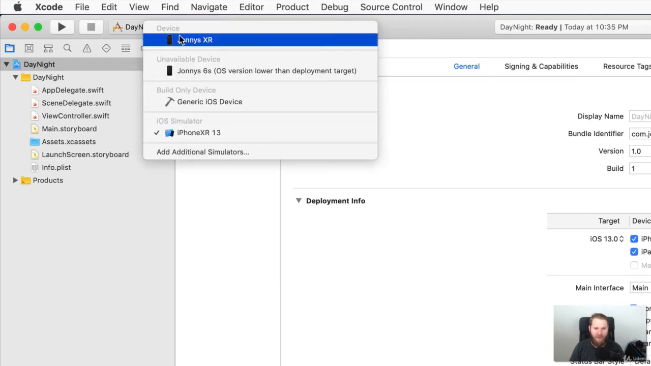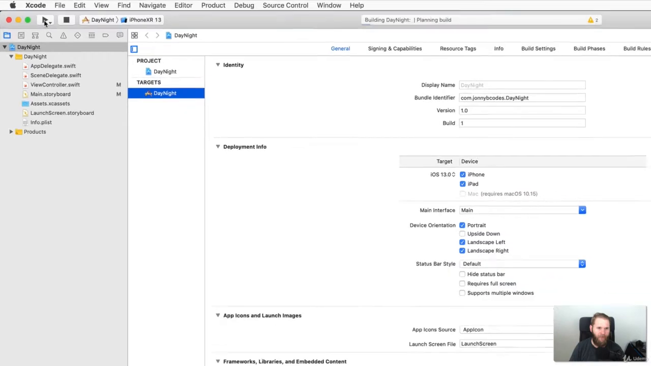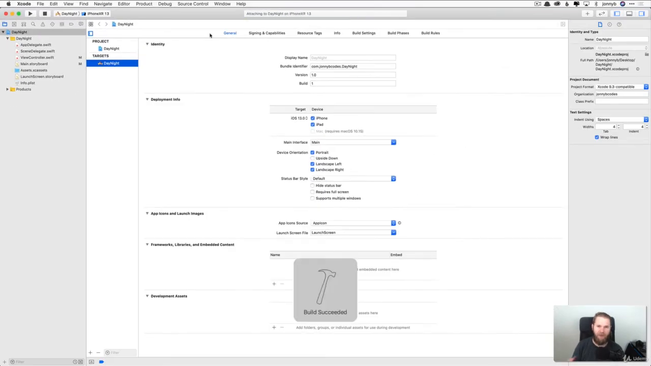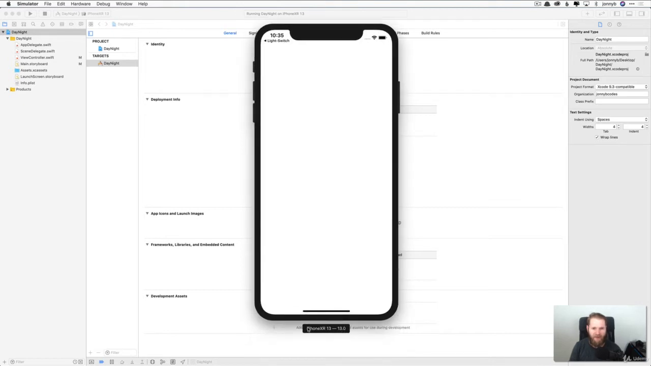So what we have here is a list of all of the simulators that you can use with Xcode, as well as any devices that are currently plugged in. All right, so we're going to check the iPhone XR and then press this button right here that looks like a play button. And what that's going to do is build our code, compile it, and then run it on the simulator that we chose. So in this case, an iPhone XR, and because we haven't done anything yet, it pops up as just an empty screen, so that's perfect.